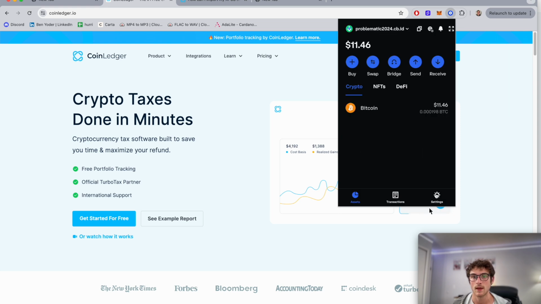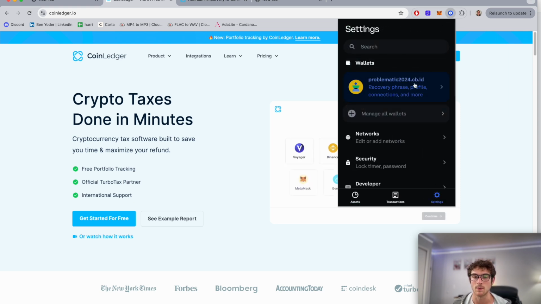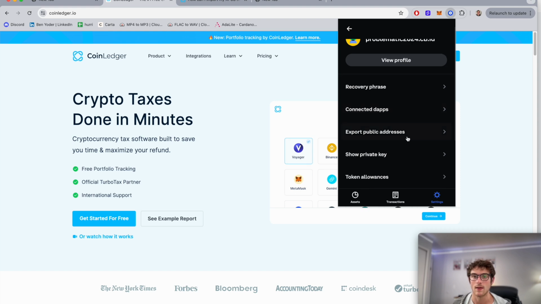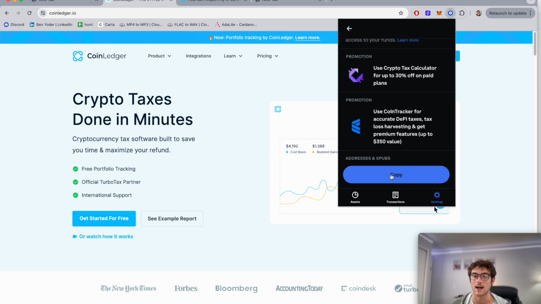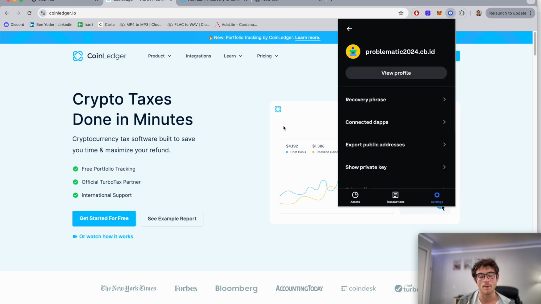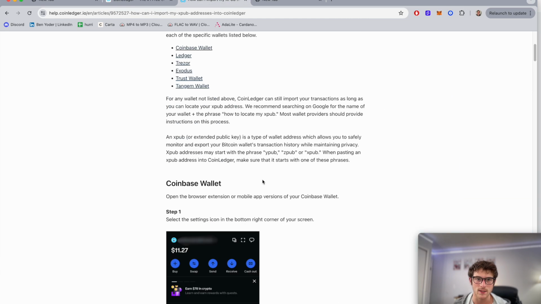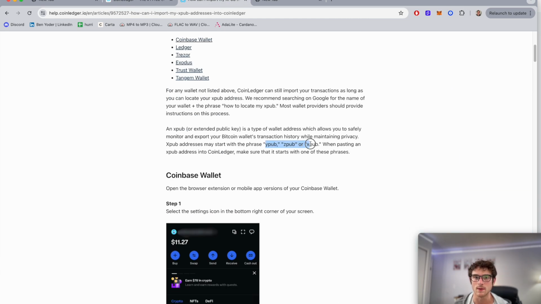I'll go here, next I'll go to settings, I'll select my domain here, and then I'll click export public addresses. And then finally, you'll want to scroll down and select copies. So go ahead, if you're using the Coinbase wallet, copy down your addresses, paste them to a safe place, and then grab your Bitcoin XPub. Now, as we stated here, your XPub will always start with either YPub, ZPub, or XPub. One of these phrases will always be before your Bitcoin wallet address. So make sure before importing into CoinLedger that your wallet begins with one of those phrases.